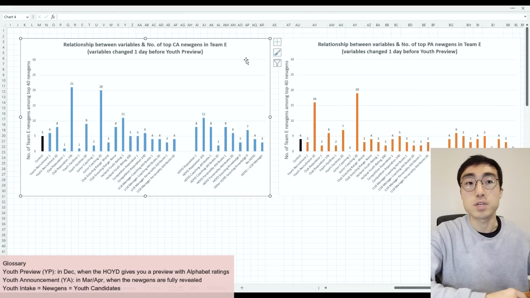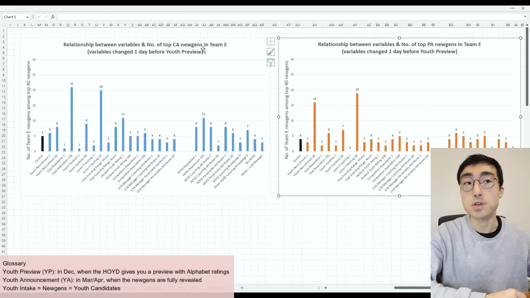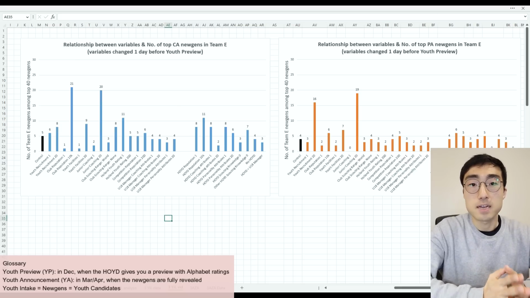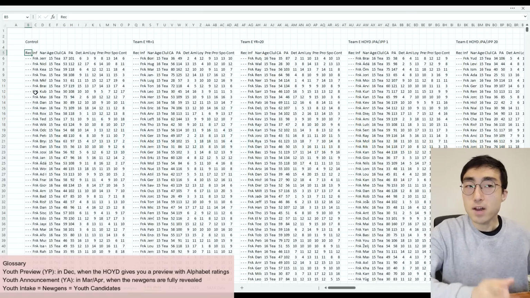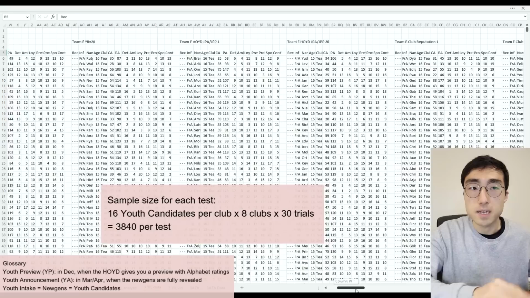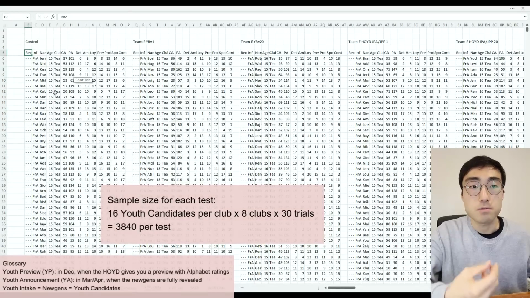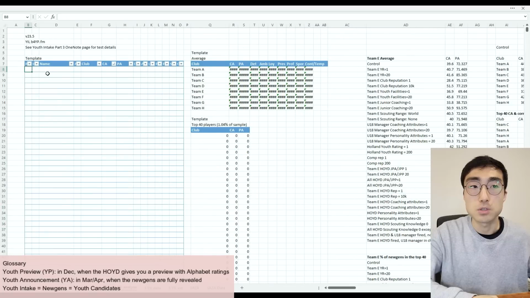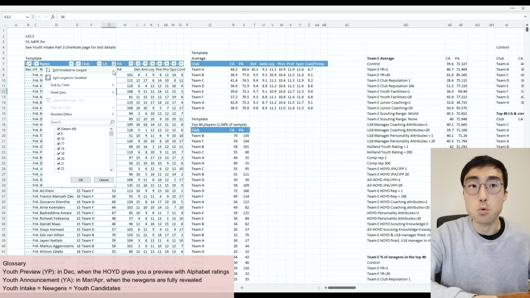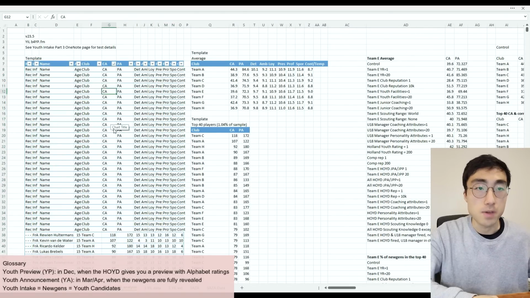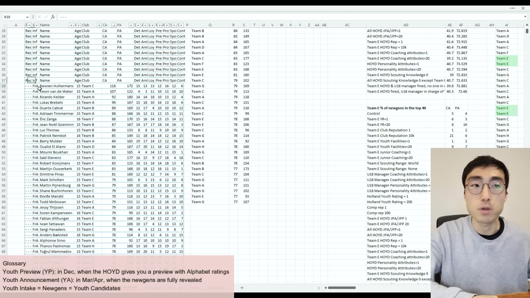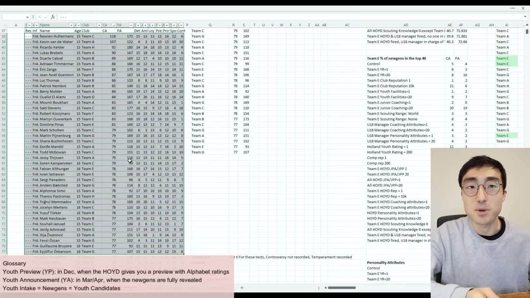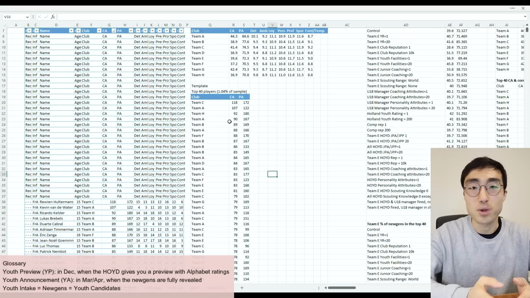Okay, let's move on to the second presentation that I wanted to make today, which is focusing just on the top 1% of the youth intake. This is how the data analysis was done. Whenever I change one of the variables in all these tests, the total sample size is 3,840 new gens. So what I did was to realign each sample pool in the order of CA ratings. Then I selected the top 40 Wonder Kids from that list. 40 out of 3,840 is not exactly 1%, it's more like 1.04%.